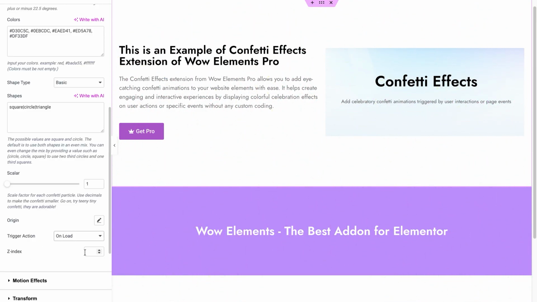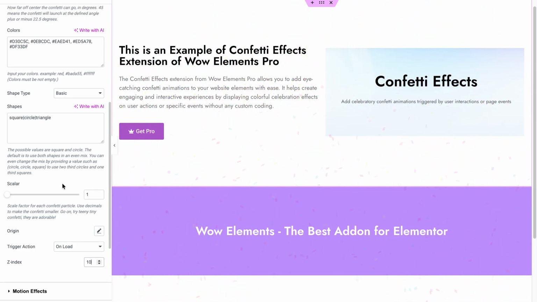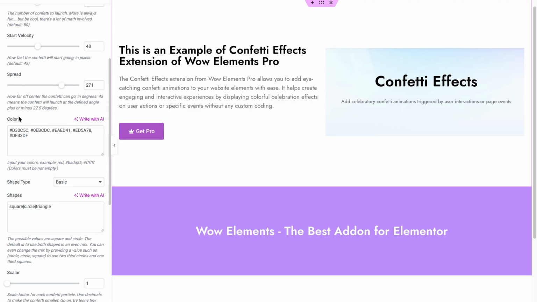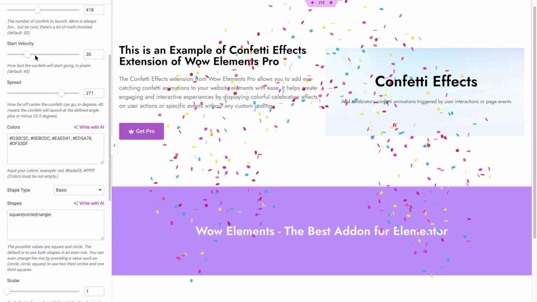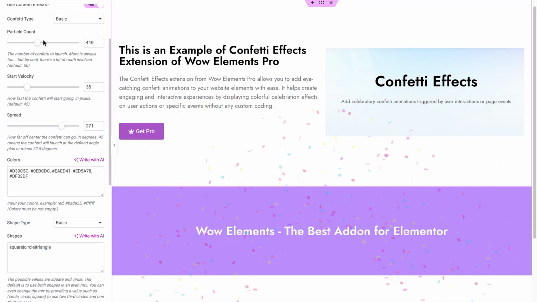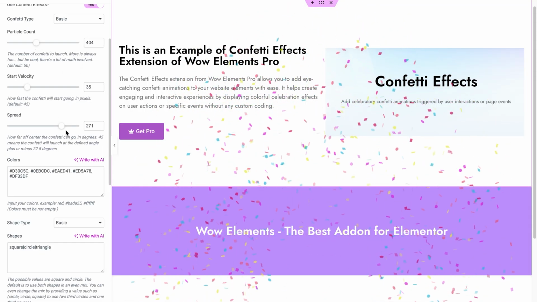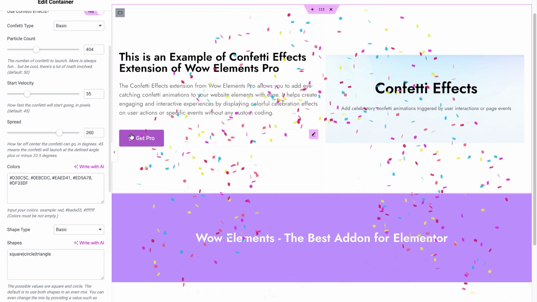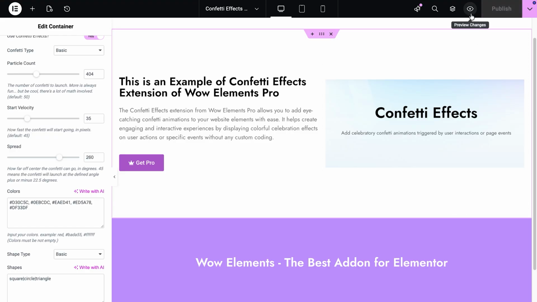Finally, you'll find the Z-index setting. This controls the layer positioning of the confetti animation. Higher values ensure the effect appears above other page elements, helping maintain proper visibility during the animation. You can always return and adjust any of these settings at any time during your customization process. Once you're satisfied with the final result, click the Publish button and preview your page.